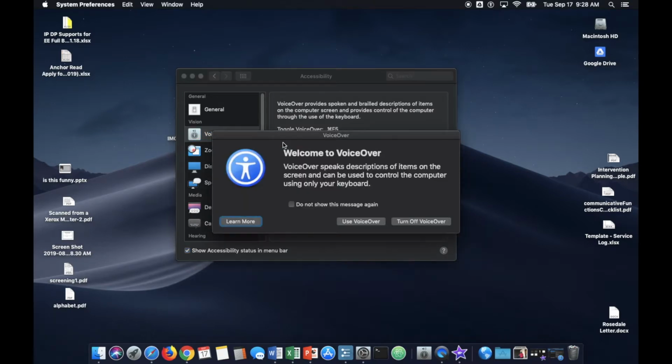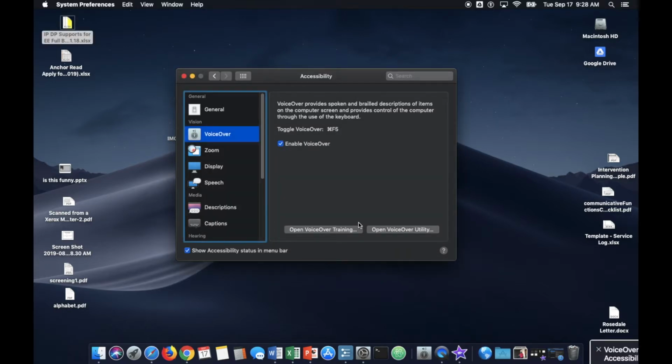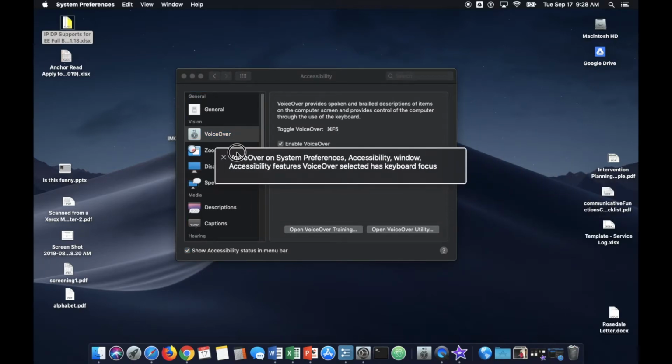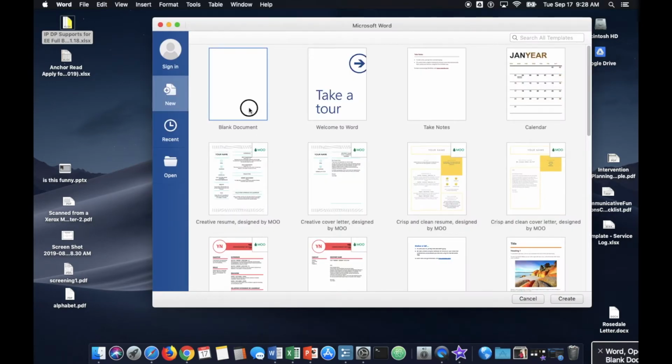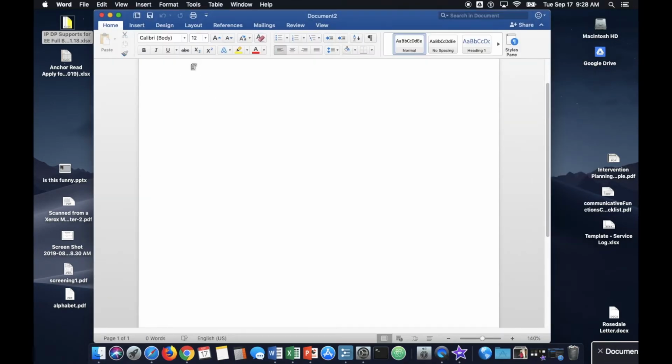Enable VoiceOver. Welcome to VoiceOver. VoiceOver speaks descriptions of items on the screen and can be used to control the computer using only your keyboard. VoiceOver on System Preferences, Accessibility window, Accessibility features, VoiceOver. Selected as keyboard focus. You are currently on a table. To enter the word, open new and recent file, document 2 window, page 1 content. You are currently on a text area.